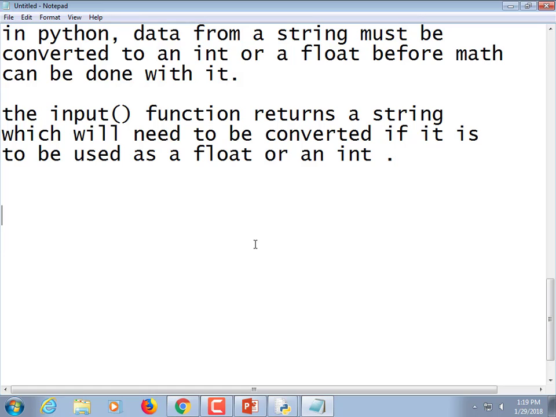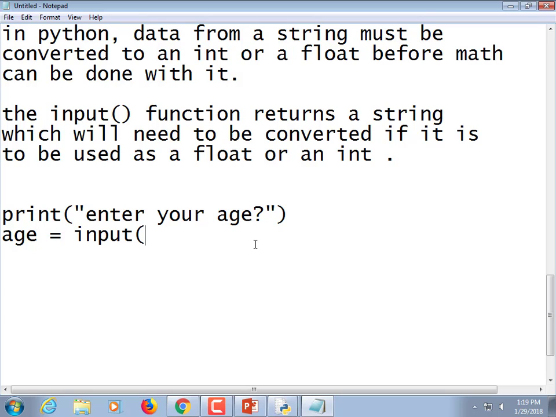So if we were going to get some input from the user, I'm going to write 2 little short snippets of code. One is to do this: print, enter your age, and the next line says age is equal to input. That's one way to do it. And then we'd need to convert it to an integer.